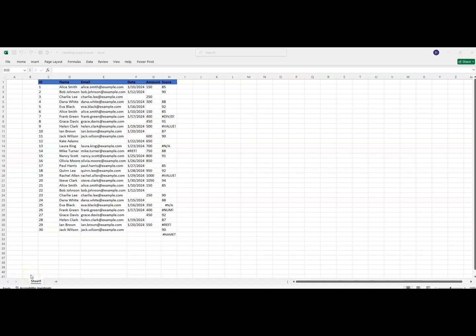Alright, so before we look at how we can handle errors in Microsoft Excel, let's look at some types of error that we have. So we have a table here containing records of some people, but you'll notice that in its score column we have some errors in it. You can see the #DIV/0 error, #VALUE error, #N/A error, #NUM error, #REF error, #NAME error.